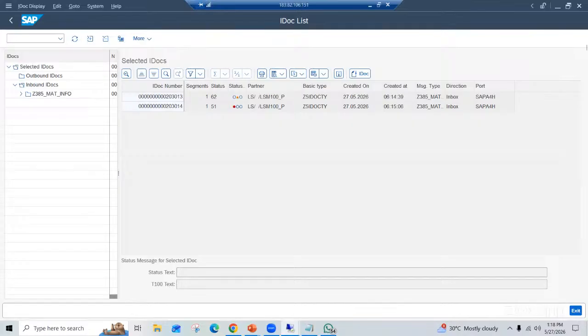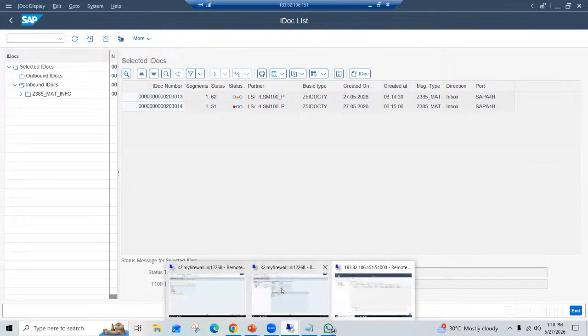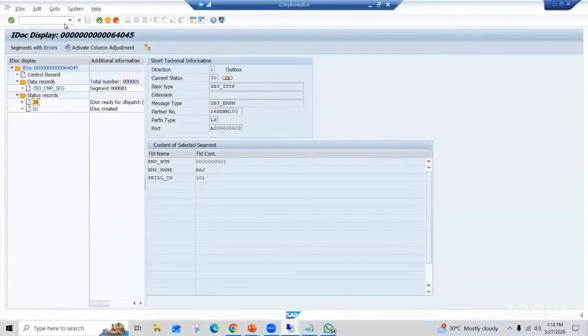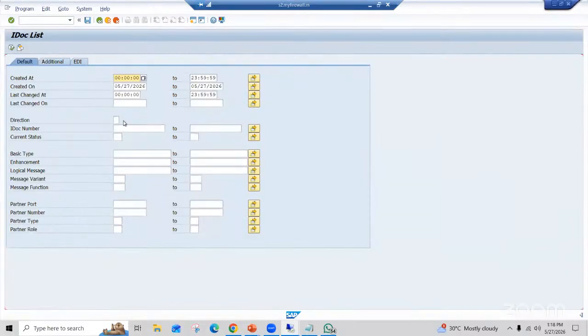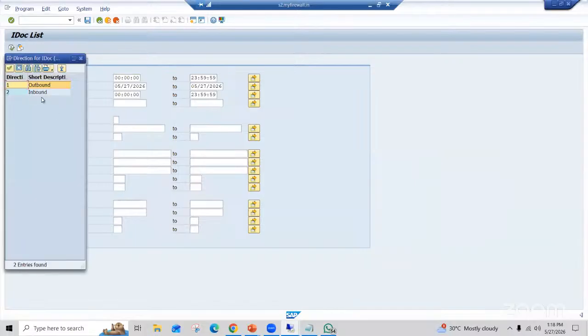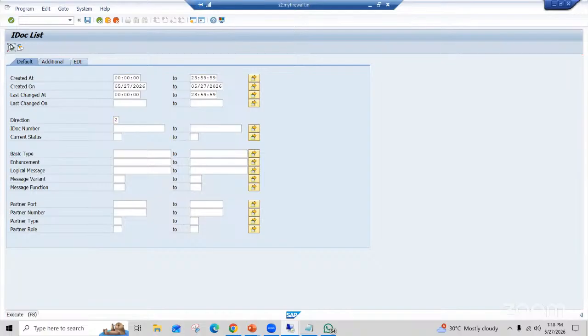Yes, sir, we have the inbound IDOCs. In our system, I go to W02, direction 2 as inbound. Click on execute. Maybe not today's data, so we'll make it from January. Execute. Oh, nothing is there.